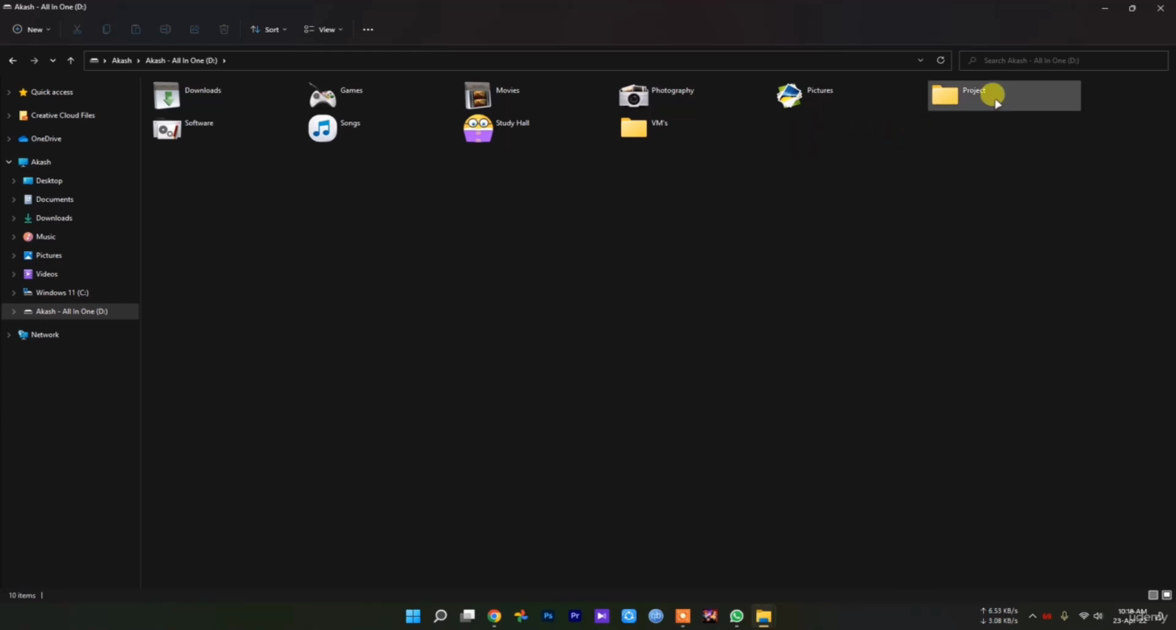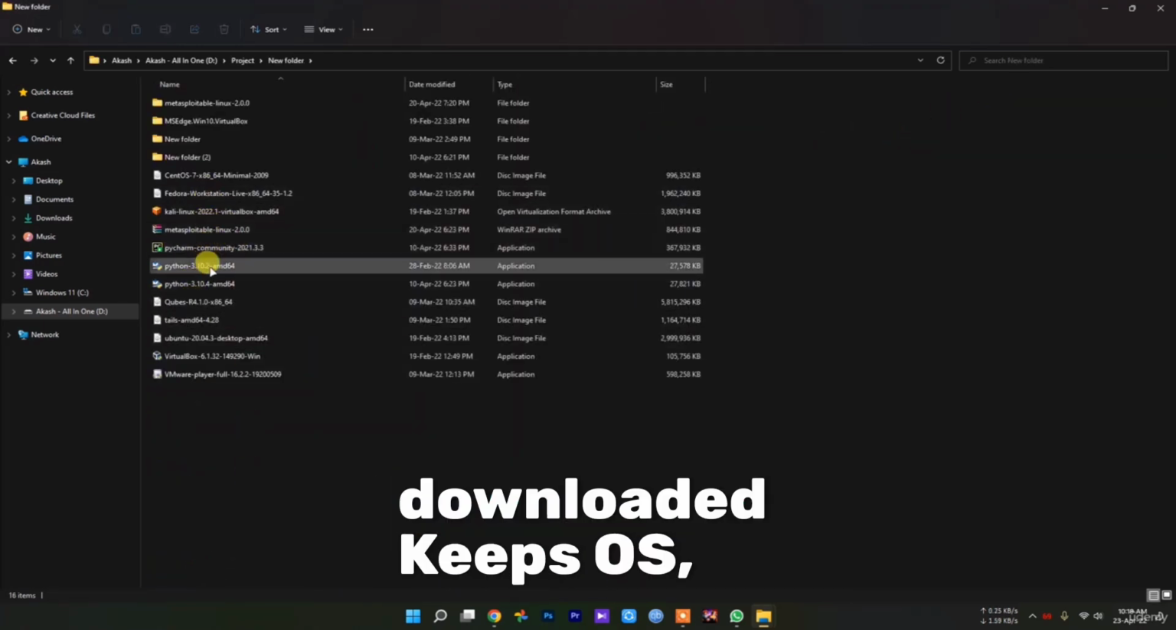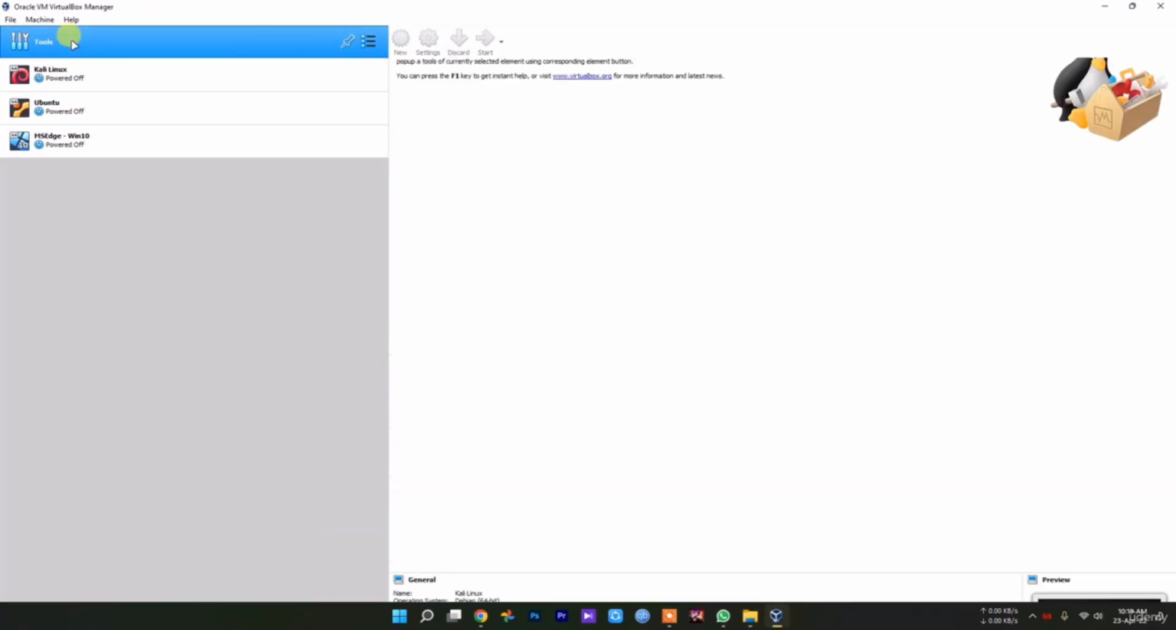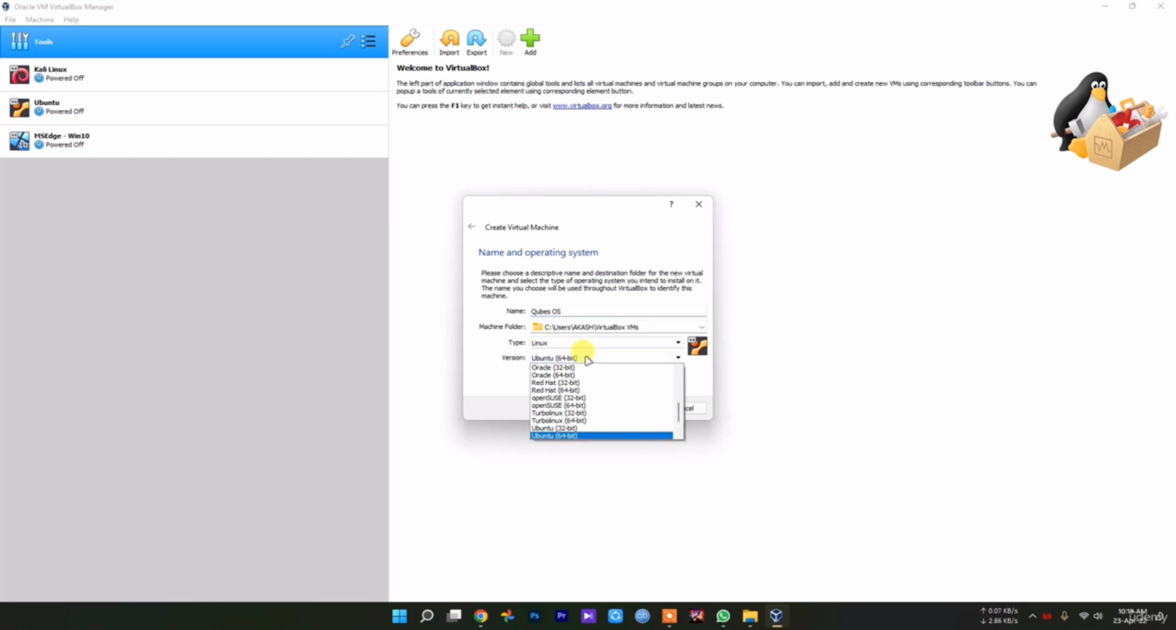As you can see, I already downloaded Keeps OS. So let's try to install this Keeps OS on our VirtualBox. First type new, Keeps OS, and then select Linux.